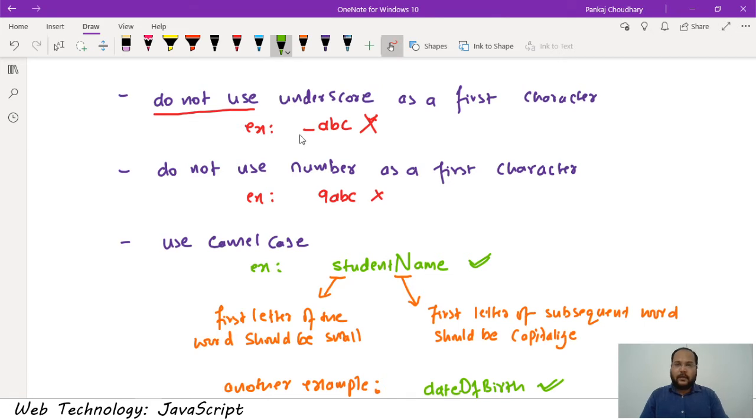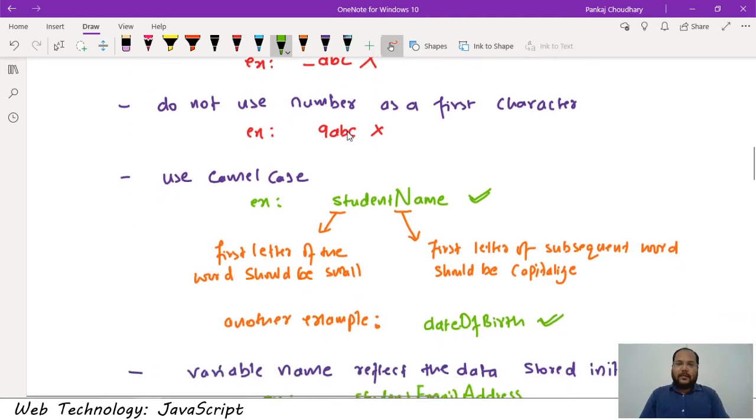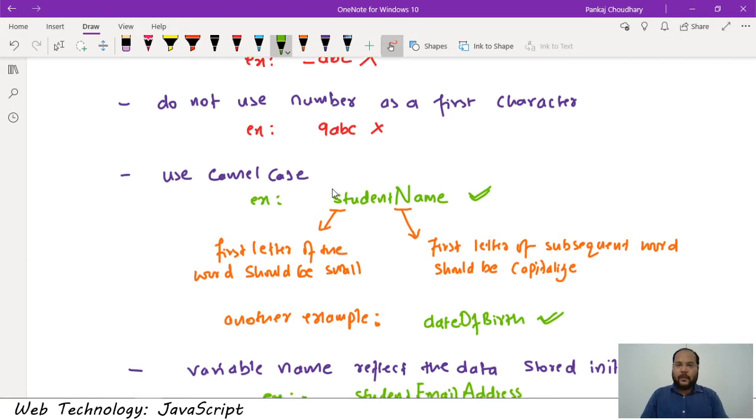For example, _abc, because in JavaScript there are some methods and variables which are declared with an underscore, and that will cause confusion between your variable and the JavaScript variables. Do not use a number as the first character, as it's not a good practice. You can declare it, but it's not recommended to use a number as the first character while declaring a variable.